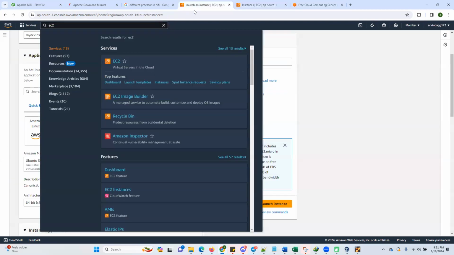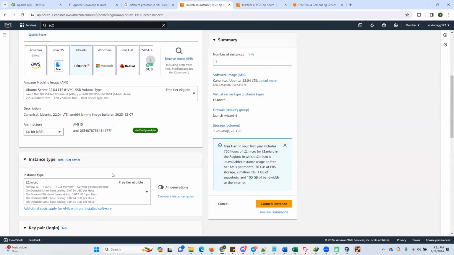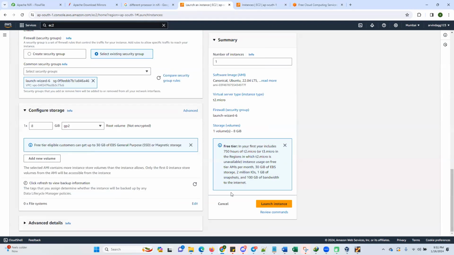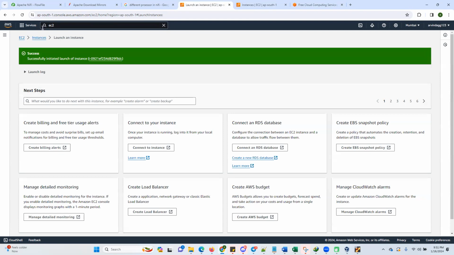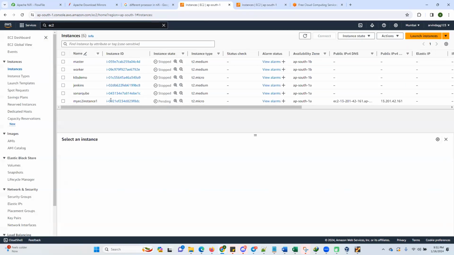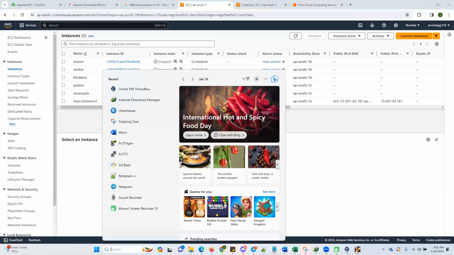Okay. So now everything is set here. So now I can create my instance by launching the instance. Click on the launch instance, and it will make my instance ready. Okay. So this is a new instance I created, my EC2 instance. This instance is showing in the pending state. So once this instance is running, I can connect to this instance with the Git bash.